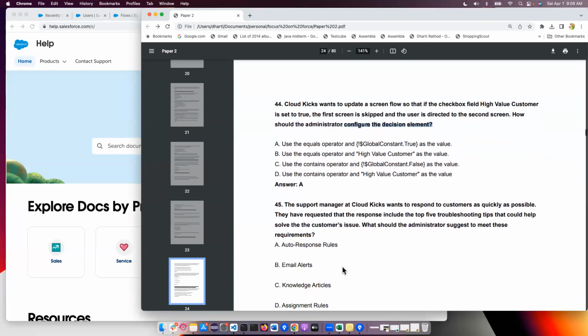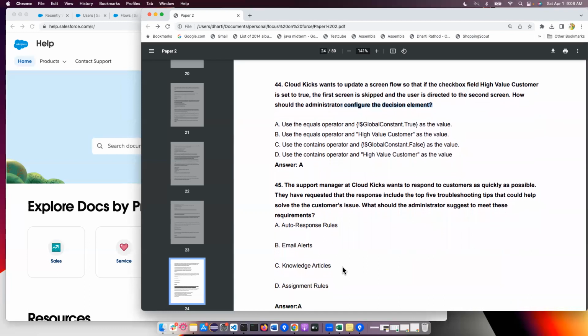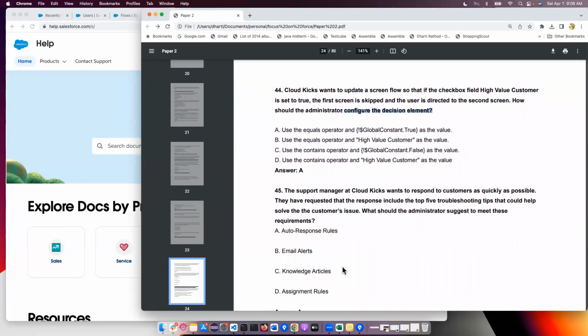Moving on to the next question. The support manager at Cloud Kicks wants to respond to customers as quickly as possible. They have requested that the response include the top 5 troubleshooting tips that could help solve the customer issue. What should the administrator suggest to meet this requirement?